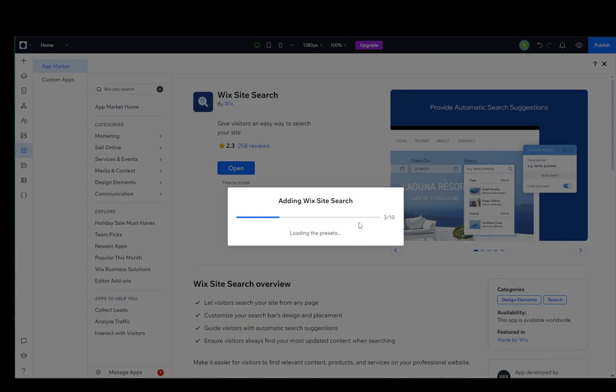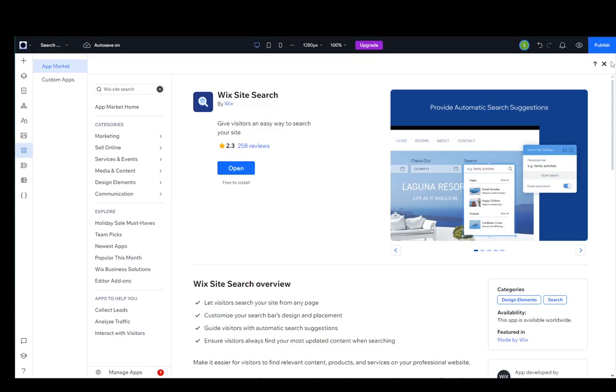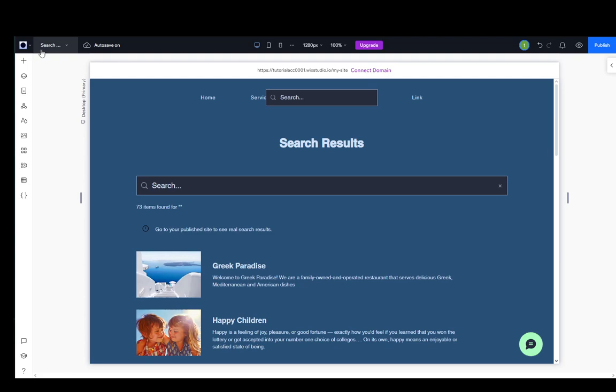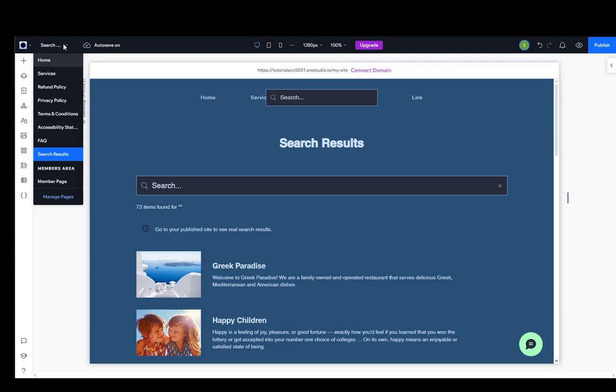Let's just wait until that finishes. It shouldn't take more than a couple of seconds. As you can see, it is going relatively quickly, and there we go, it is fully active. And as you can see, it has added a new search page or a search results page, just like so, and it has added a couple of different pages as well.